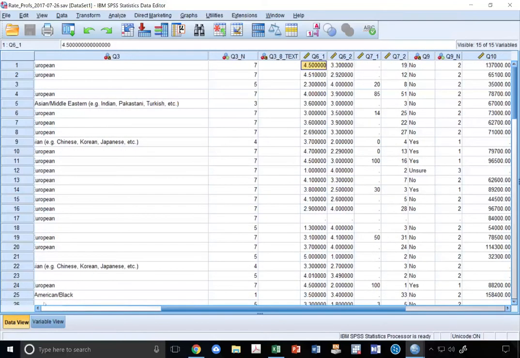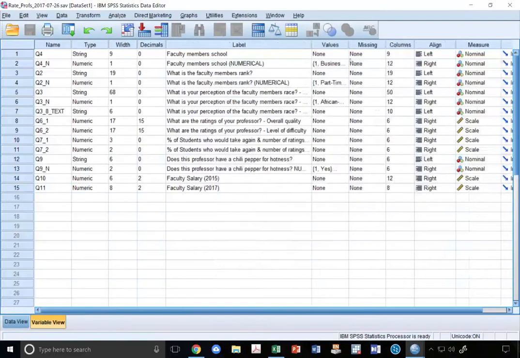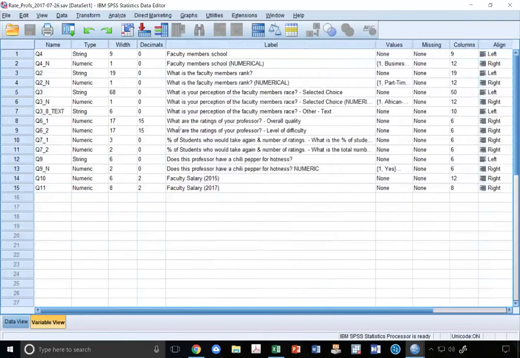Q61 is the rating on Rate My Professor, and so let's go to the variable view here. Q61 is overall quality. Q62 is, and these are on 5-point scales, level of difficulty. So the more difficult, the higher. Percent of students who would take again, and that's the percentage of ratings who said that.